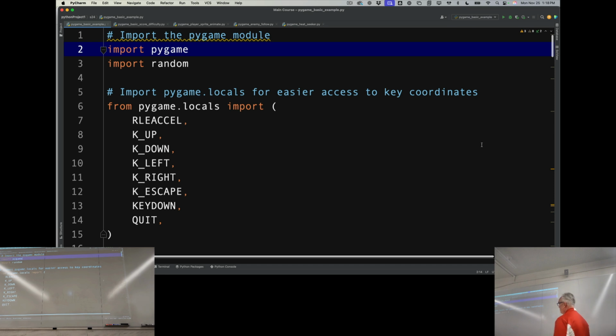So let's walk through the code, and I can show you some of the things that we're doing. First thing we're doing is we're importing Pygame and random, the whole thing. And then you can see we're going back and layering in. We're importing from pygame.locals. Those are just a set of constants that do a few things for us.